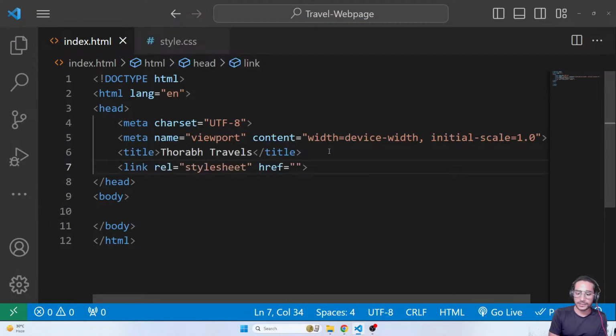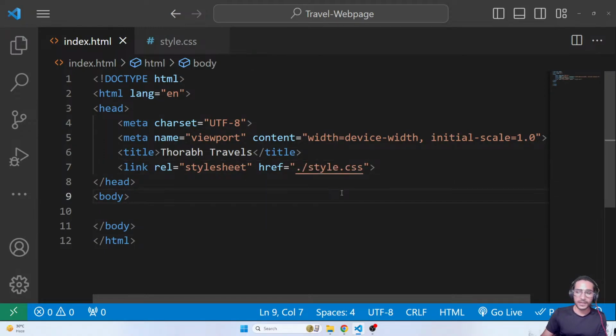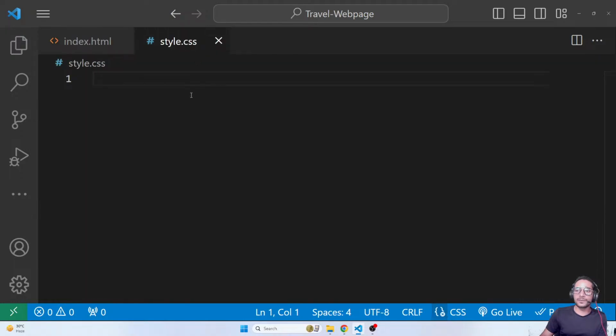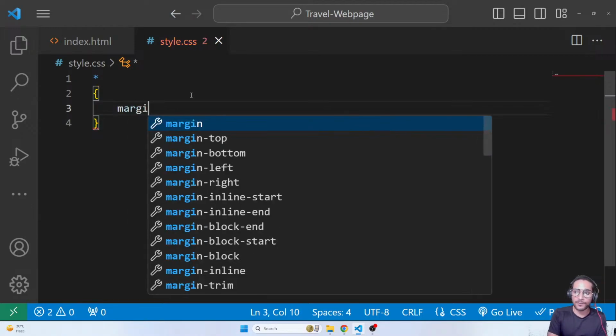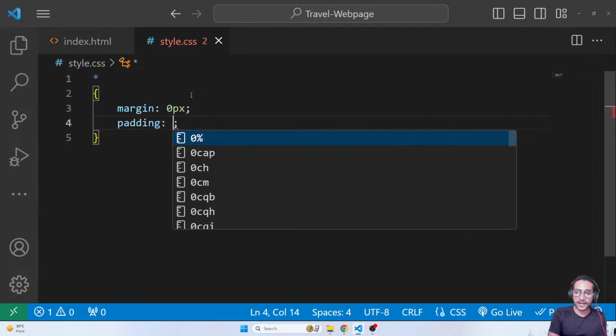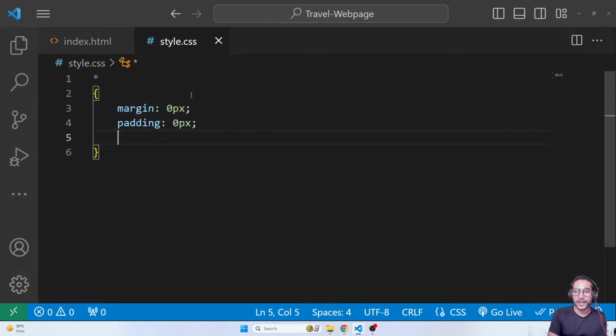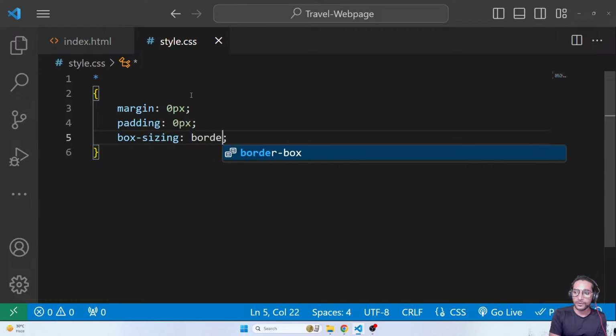So link ./style.css. That's all we need right now. And also in the CSS, let's do the basic setup. I don't want any element to have any default margin, so margin 0 pixel by default for every element. Padding 0 pixel by default also. And I also want padding to be considered as part of height and width, that's why box-sizing border-box.